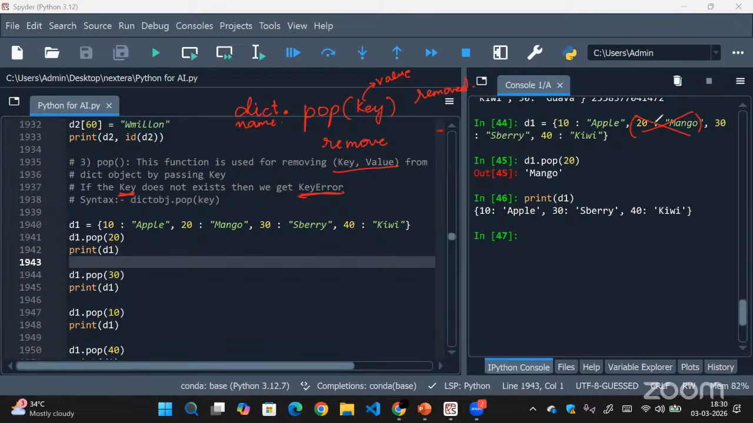This is removed. Using the key value, I'll pop the key value pair. That is the value also. So I won't have 20 is to mango anymore. So this is removed totally. So we have 10 is to apple, 30 is to strawberry and 40 is to kiwi. So the remaining elements are there here.